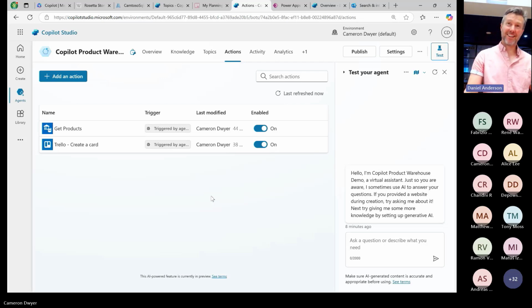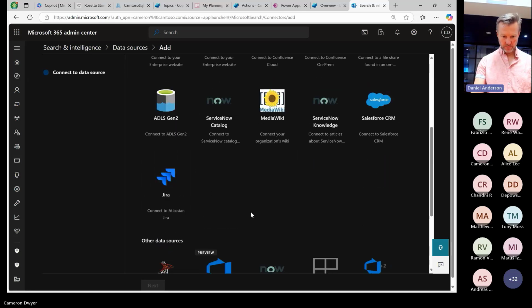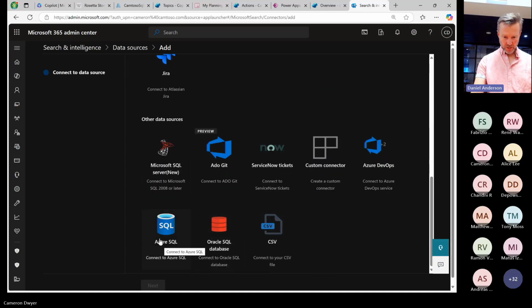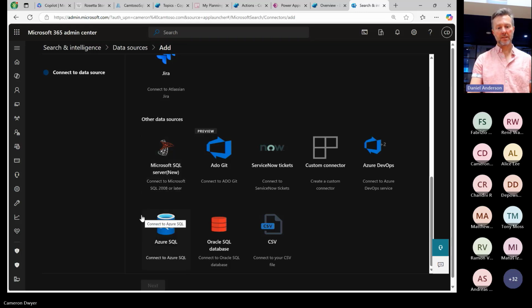I don't know. If you can do it to Oracle like that, there'll be a similar option definitely for SQL. Just trying to see if there's one here. I think there might be a... Azure SQL. There's Oracle database there. Microsoft SQL Server. There we go. Let's connect to SQL 2008 or later. I would say good chance. Potential there. Cool. Very good.